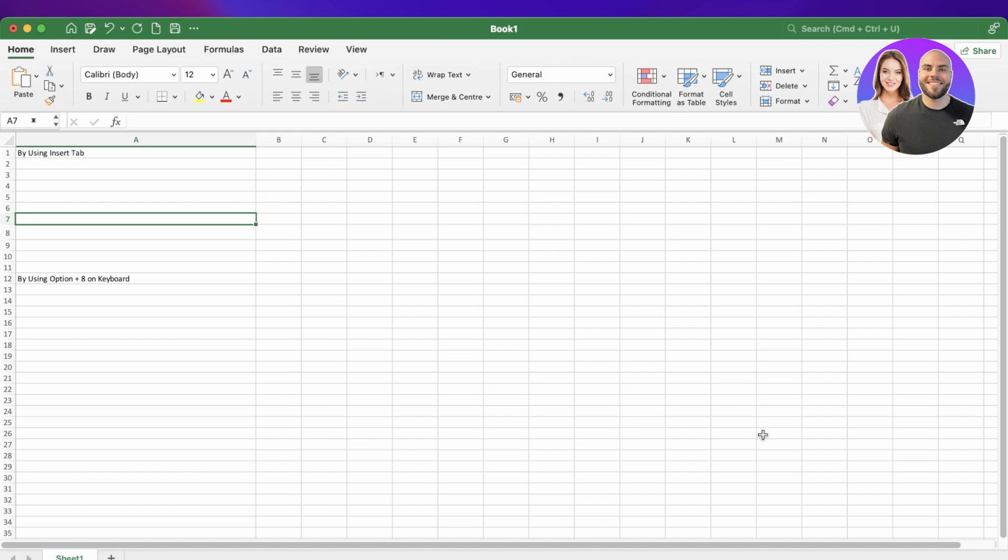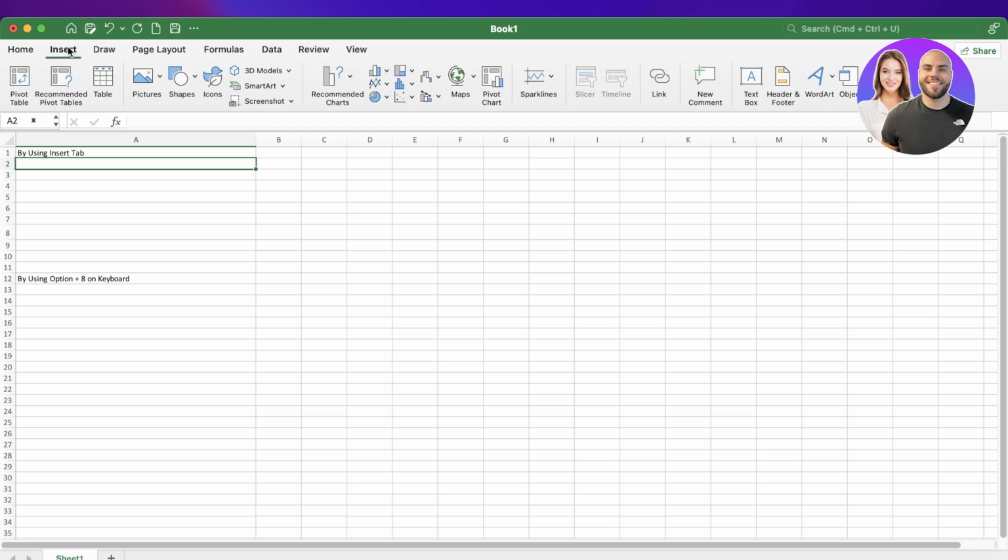for a bullet point. Now, the way to do this is either by clicking on any particular cell where you want to add a bullet point. Once you do that, you're going to click on the top Insert tab. Once you click on the Insert tab, you will see symbols on the right. So in Symbols, you're going to select the bullet point symbol.